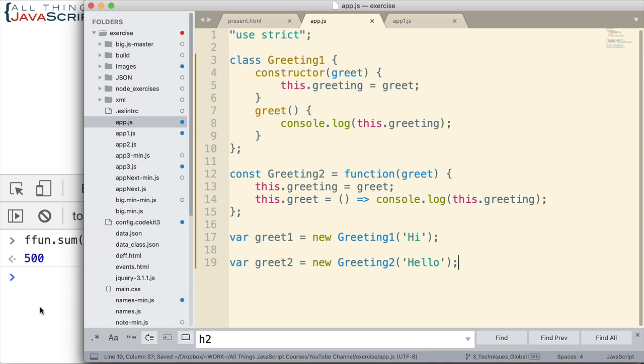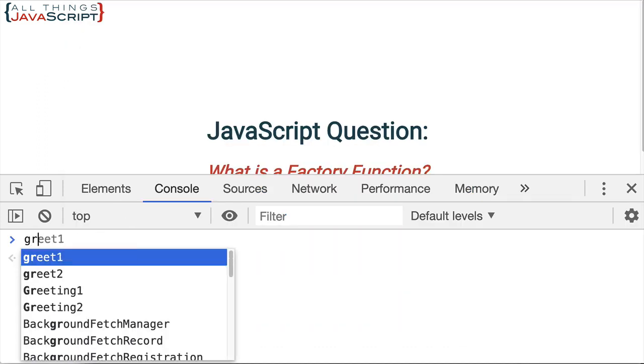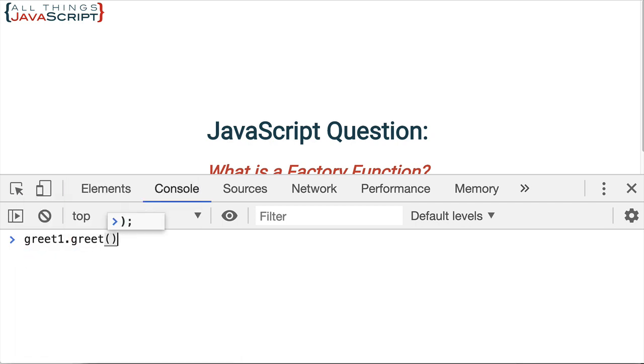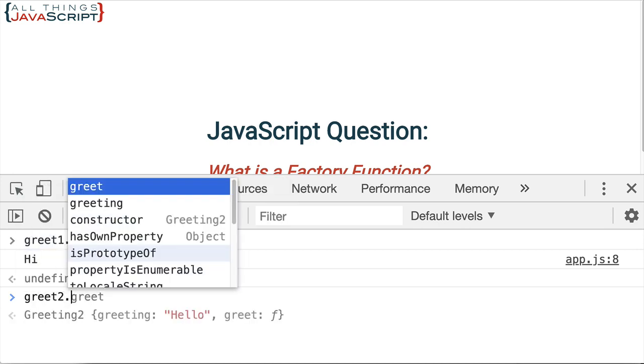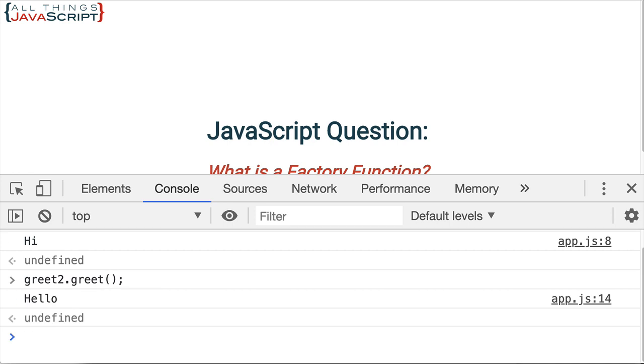Let me save that, and then let's go ahead and refresh this, and let's take a look at it. So greet1.greet, that method, it returns a hi. greet2.greet, that returns a hello. So both of those are objects. They both have a method, greet, on them. We're able to access them. So that works great. That creates an object for us.